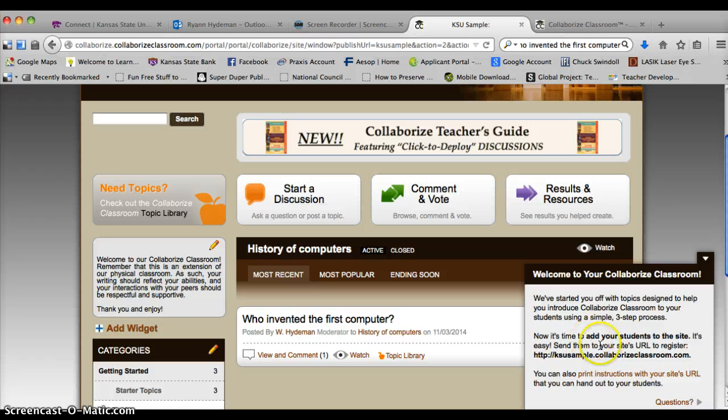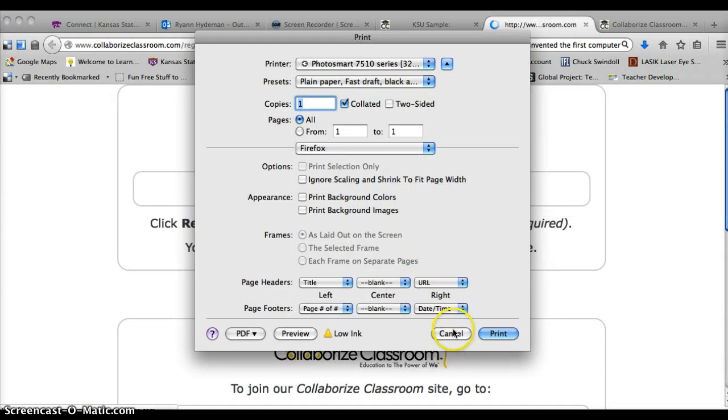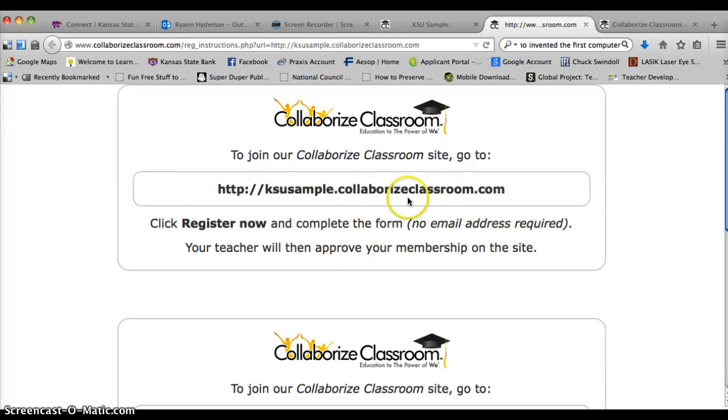you'll see that it says, now it's time to add your students to the site. This is your URL, so this could be something that you put up on the board and have them put into their web address bar. Another thing is they have instructions that they have provided that you can print off, and you could give them this little slip that shows them what they need to do. So this can be an activity that they can do. Even just registering can just be the first activity they do one day and then get started.